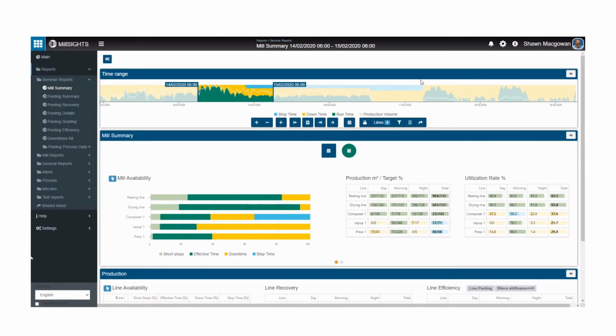Let's take a minute now to look at the actual MillSIGHTS environment and have a look at the different aspects of it. Okay, here we can see the MillSIGHTS Mill Summary landing page. From here, we can look at the individual pieces of equipment that we have hooked up to our MillSIGHTS network and quickly understand how they've been running over the last given period of time. For this instance, we've chosen a 12-hour period from the day before.